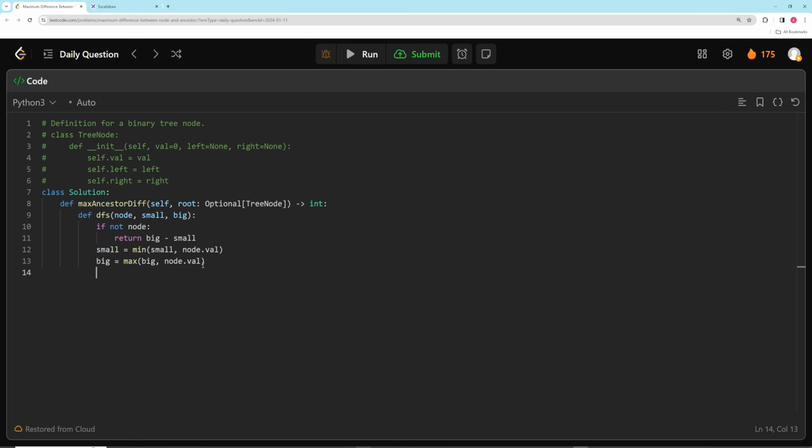And then basically we just traverse left and right. So we'll say left equals DFS node.left, the updated small value and the updated big value, and same thing for right. Node.right, small, big. So now that we get these two values for the left and the right, we just return the bigger one of those because that's the bigger difference. So we just return max left, right.